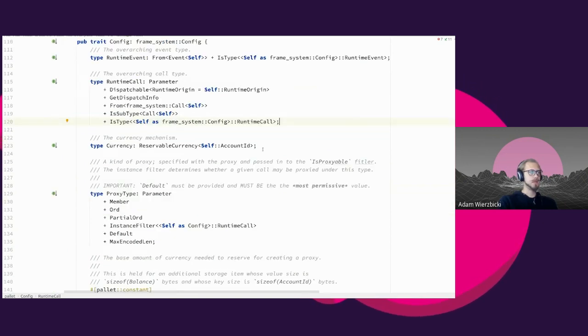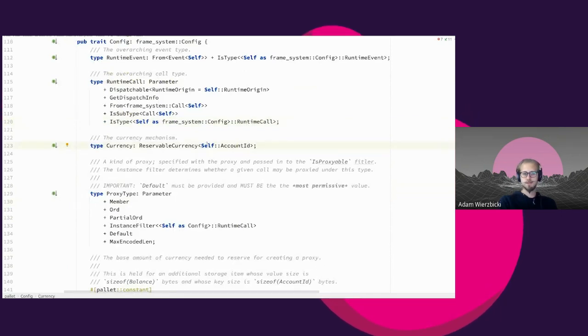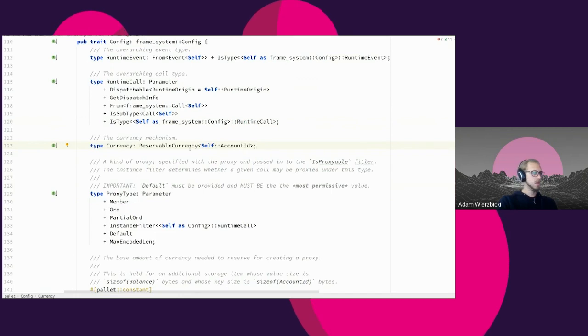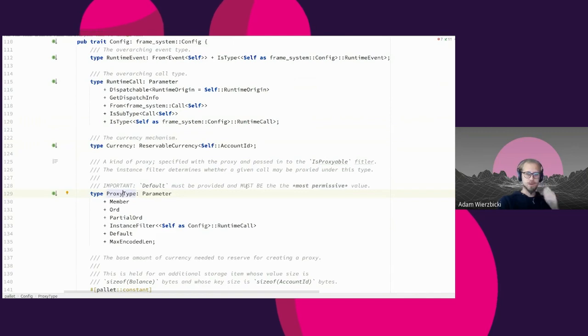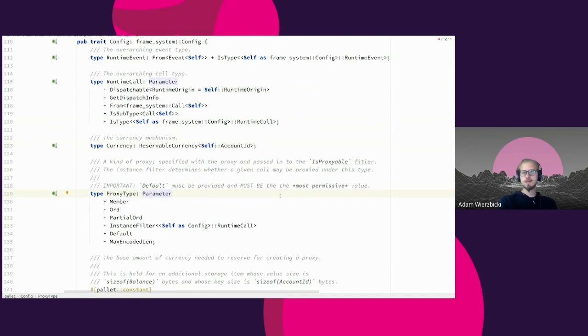Then we have the currency. We need the currency to be reservable to make deposits for both authorizing proxies and making announcements. Then we have the proxy type. This is another important one. So as you can see here, it's type parameter. So the list of proxy types is not actually hard-coded anywhere in this pallet. It's fully configurable on the runtime level.